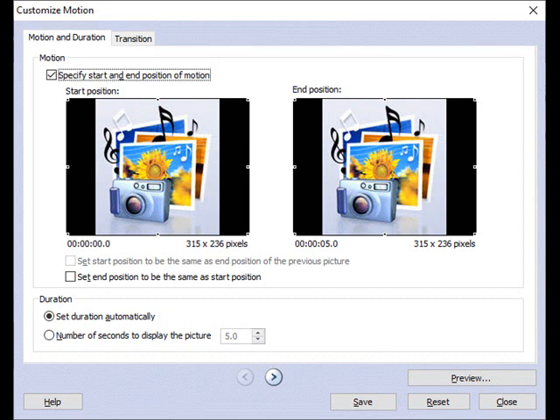for budgeting or accounting, I'd tick the box that says specify start and end position of motion, and I would make sure that the entire image, you have handles on it, that the entire image is selected. That's the start position. I do the same for the end position, and I'd make sure that it's after turning on the set duration automatically below it.